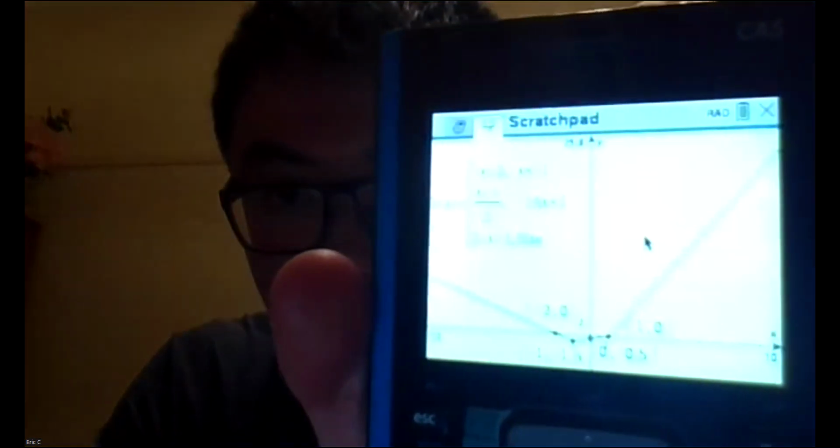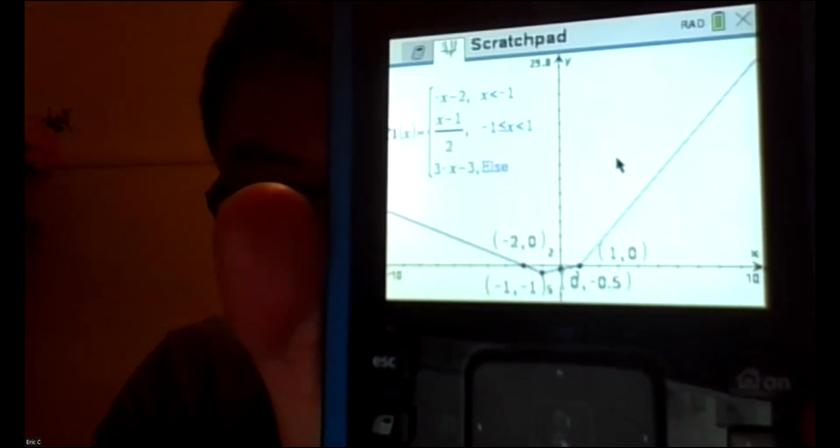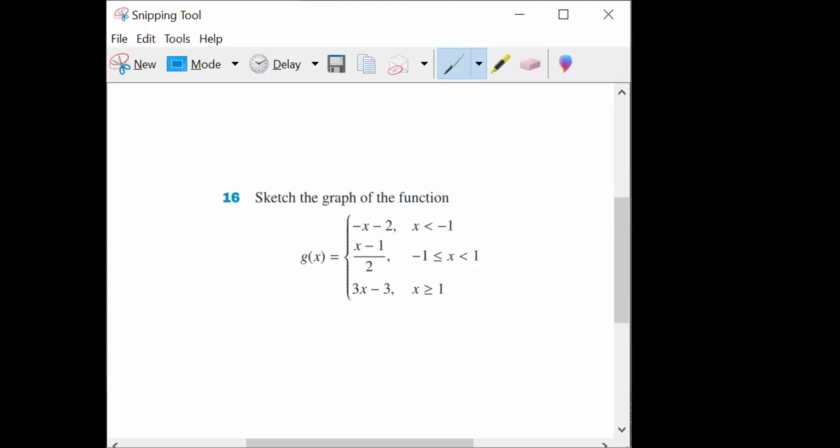And then here you can also state what the range is. In this case, the range is from -1 to infinity. So yeah, that's it for that question. Basically we can just graph that. I'll bring up the question again, so that's this one here, and I'll quickly share the screen.